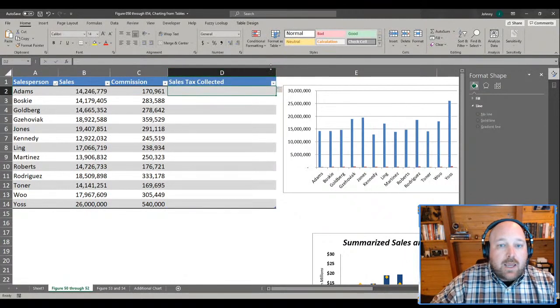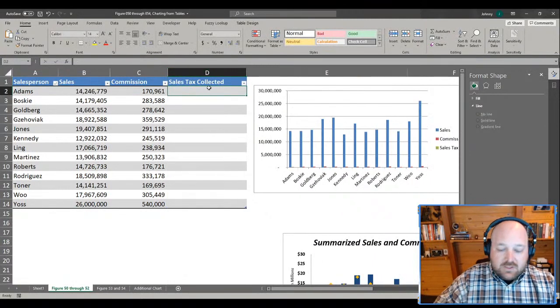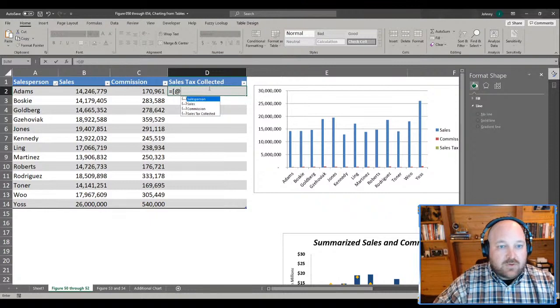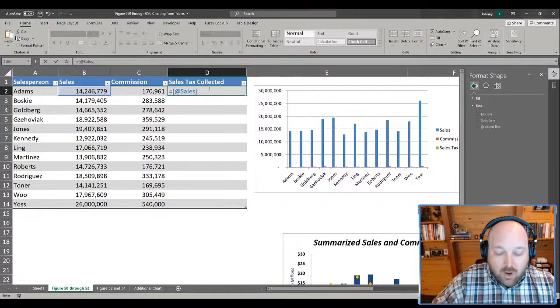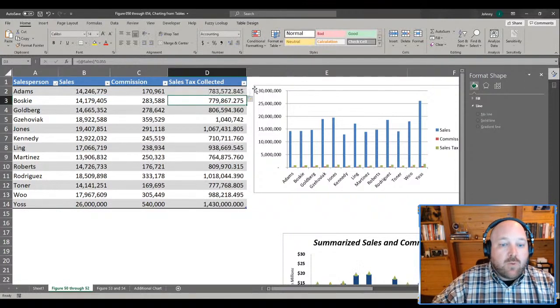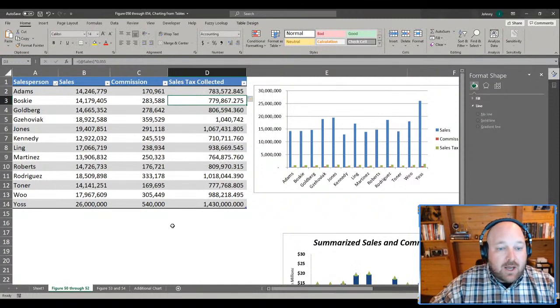Let's just impute our sales tax again. So we'll use our @ sign. We're going to use our sales figure like this. There you go, so it's using the current row. And let's just go ahead and do our 0.055. And there you go, we get our tax imputed automatically.